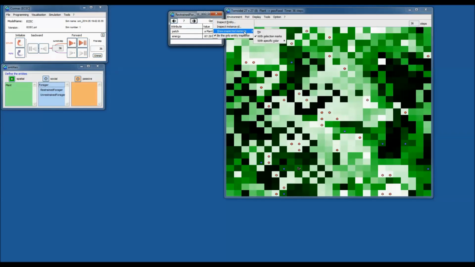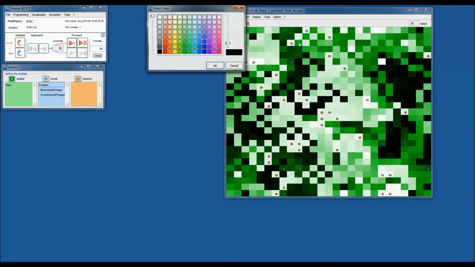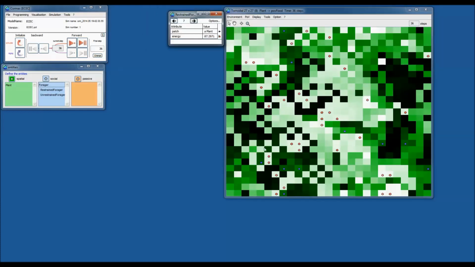And what else can you do if you want them not to be marked by these strange dots or points which are on the entity? You can ask it to show it by a specific color. So I want the one that I'm inspecting to be shown as yellow, for example. I'm not sure, where is it? It's still marked. Perhaps I didn't.